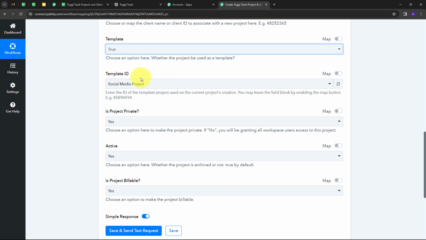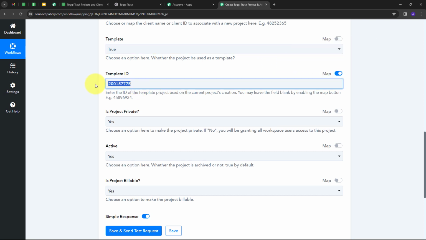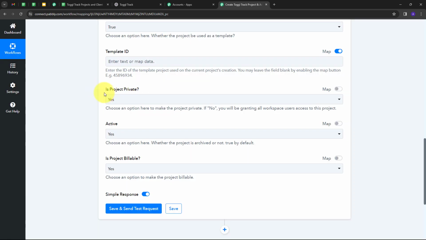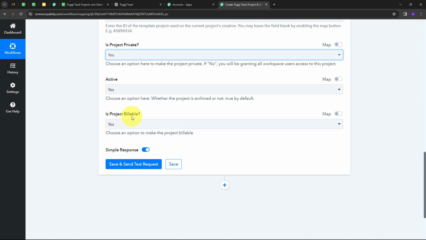I don't want to use the current project's template ID. So I'm going to click here on this map button, and I'm going to clear this default response, and I'm going to leave this blank. Now, if I want my project to be private, then I have this option. So I'm going to select yes here, and I want my project to be active. So I have selected yes, and my project is also billable or not.